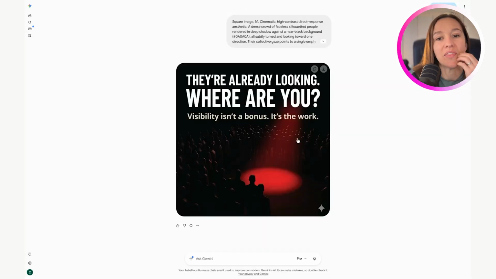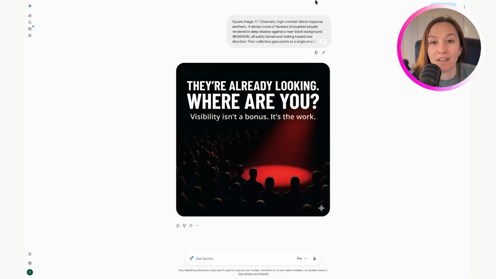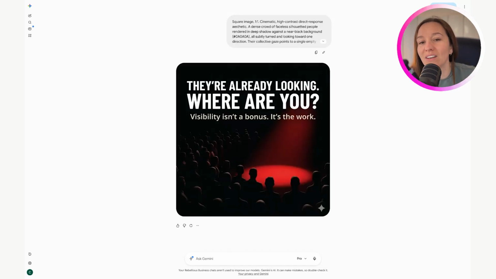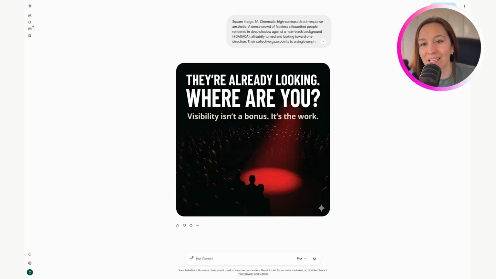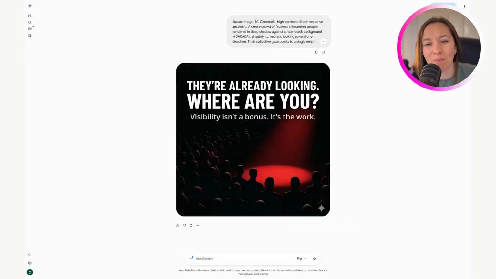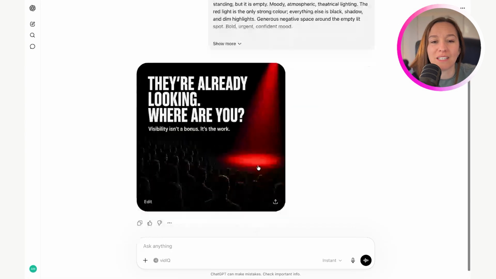So number one is in. They're already looking. Where are you? Visibility isn't a bonus. It's the work. All right, don't love it, to be honest, straight off the bat. The concept of the silhouettes looking at a spotlight with no one in it is cool. It's just, for me, it's all right. We've got the same thing with the aesthetic guide, although it does look a bit better, in terms of my absolute obsession with spacing and fonts and all the rest of it. I would say that looks slightly better than this, but it's the spacing thing. It's nothing else. This is ChatGPT number one. I actually prefer that. It's a bit more eye-grabbing than that. And then number two with the prompt is, oh, there we go.